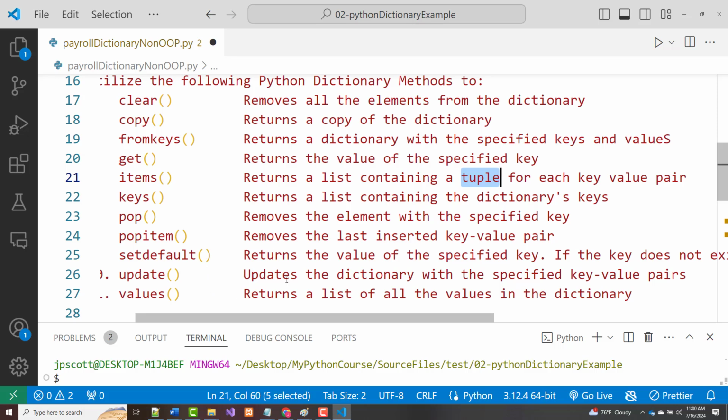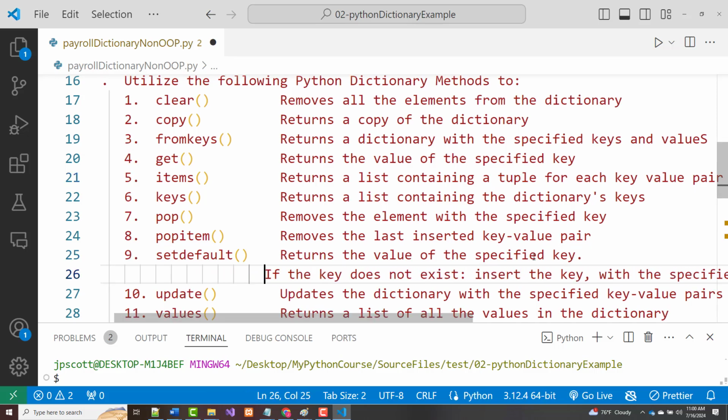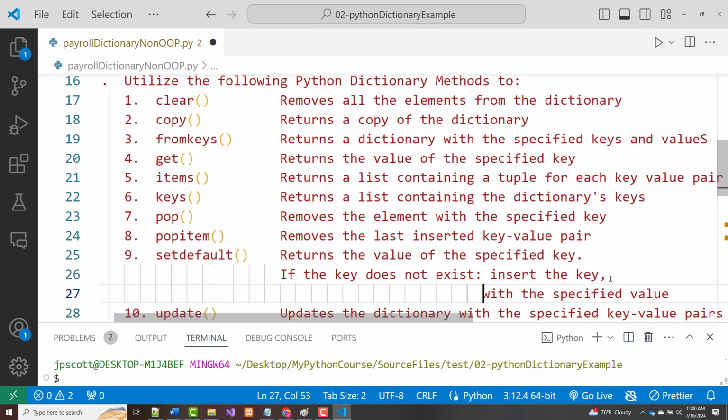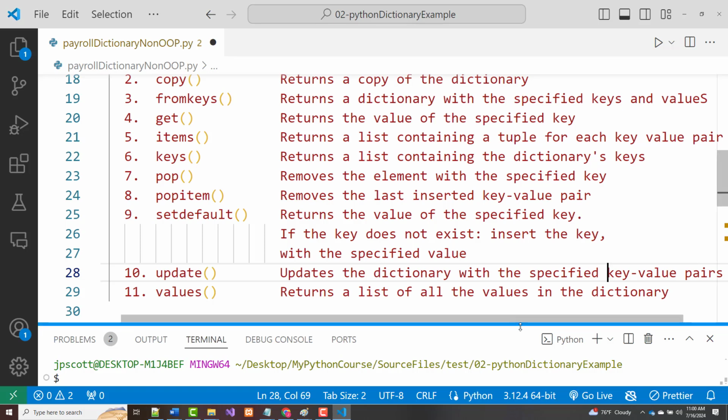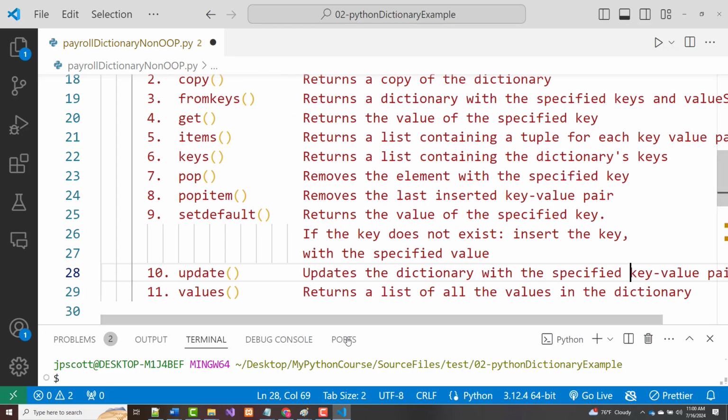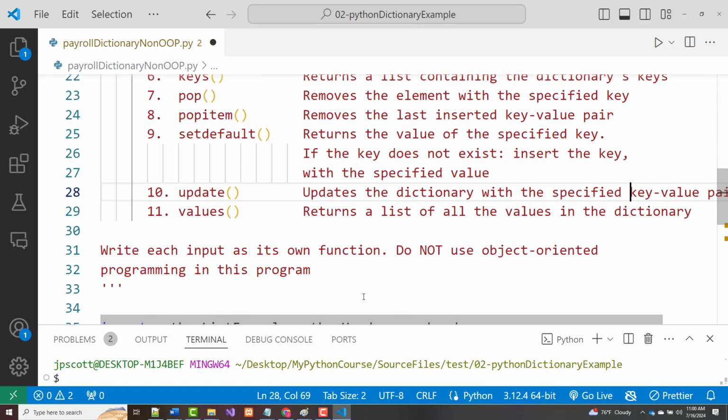Set default, as it says, it returns the value of the specified key. If the key does not exist, it should insert the key with the specified value. Update, which, as it says, updates the dictionary with the specified key value pairs. And values, which returns a list of all the values in the dictionary.